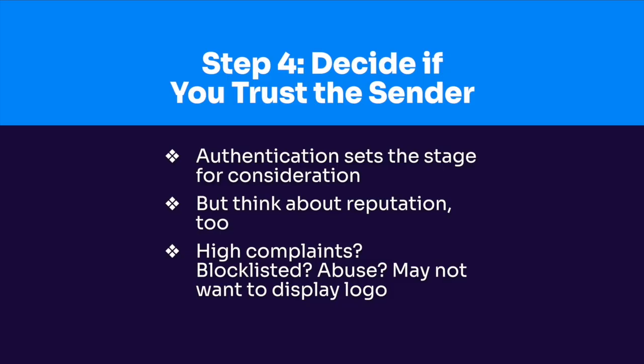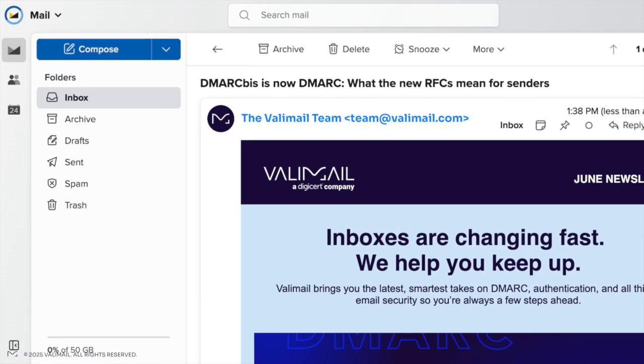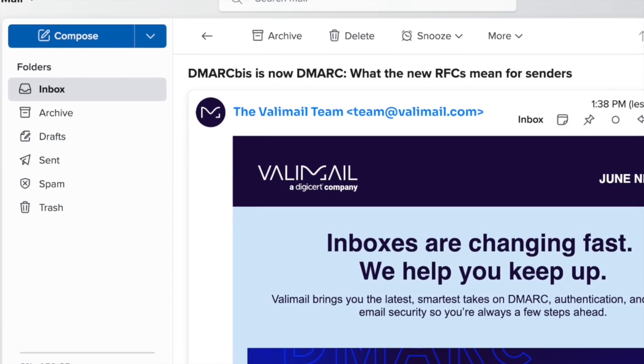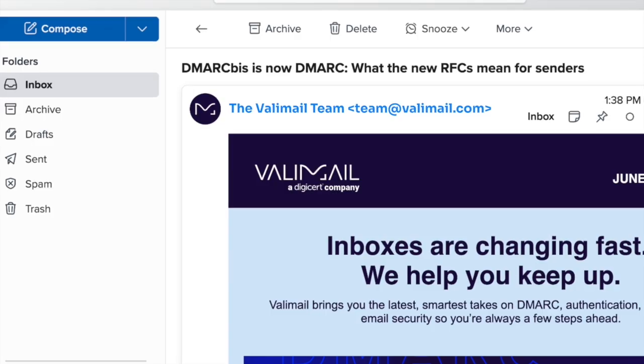After all, displaying a BIMI logo is a reward. It's a signal that says we recognize this sender and we're willing to display their chosen brand identity. Authentication is what gets them into consideration. Trust is what helps determine whether or not that logo actually appears.